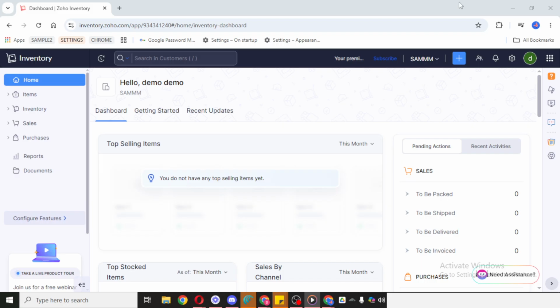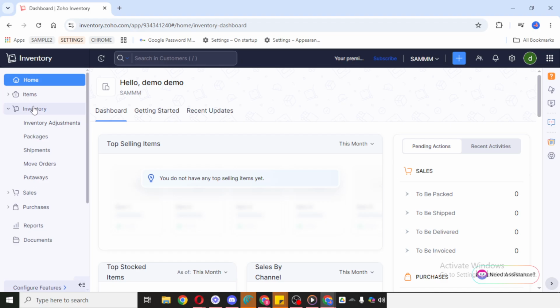Once you're inside the account, click on Inventory. This section is where you'll manage the core parts of your stock and product workflow. It brings together the tools you'll use most often, so it's a good place to begin if you're learning how the system works. Next, click on Items.